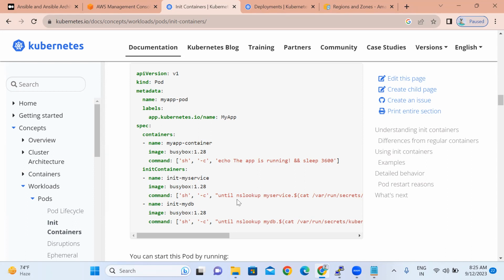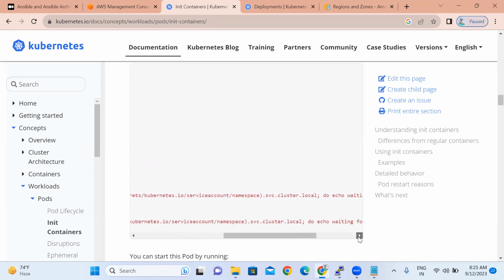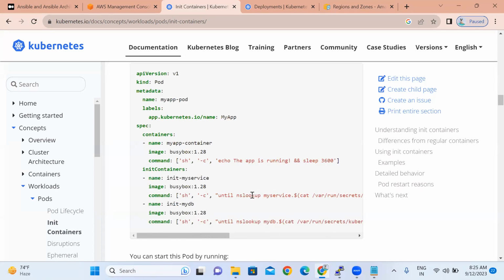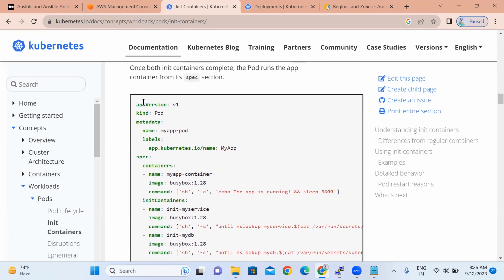In the init container, it is checking something with nslookup, whether the service account, namespace, and all these are working fine or not. If that service is available with the nslookup, it completes. Then only it is going to start my main container. That means first it is validating whether something is running or not, and if that is successful, then only we are going to run the main container.